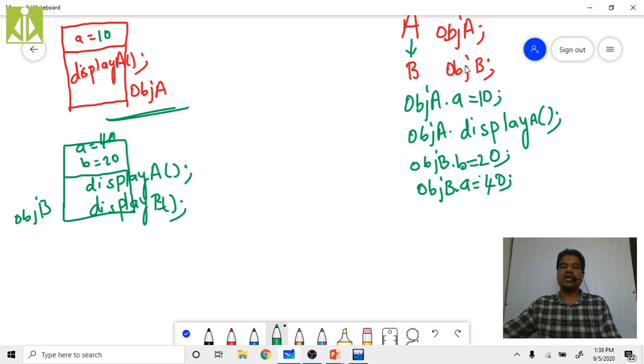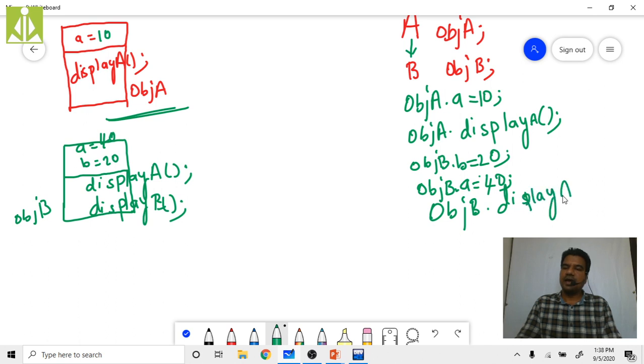And whatever objB you create, a separate memory block is allocated to that objB. So here objB.B, this B gets initialized from that objB, and objB.A, this A gets initialized from that objB. Clear? So if I call objB.displayA, which function will be invoked? This function will be invoked, and it will print this 40. It will not print this 10; it will print this 40.